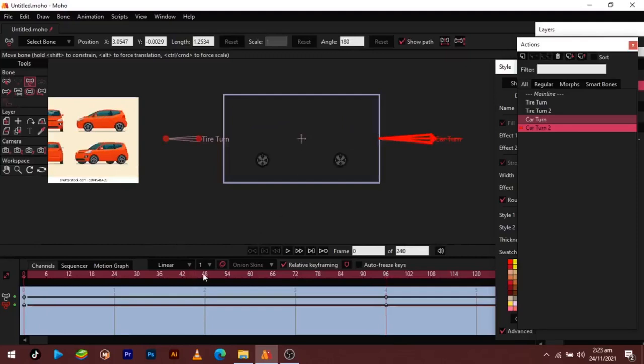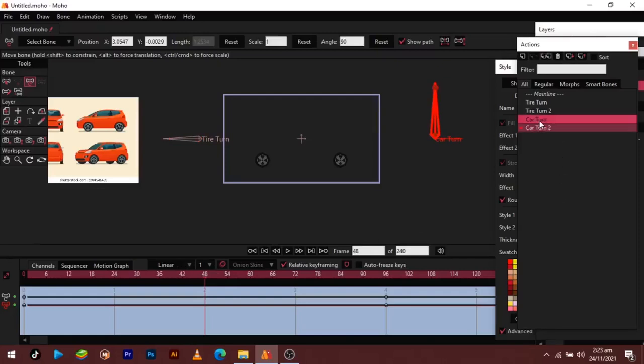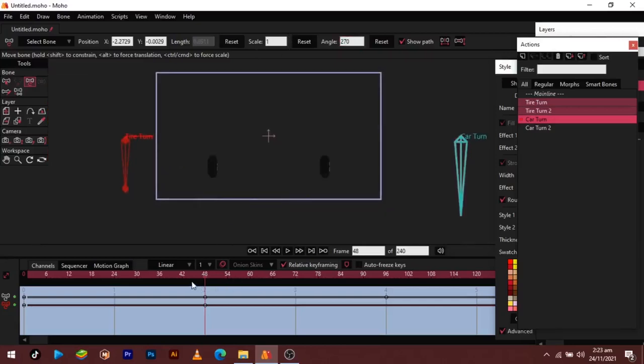Okay, so let's start with this. On the 48th frame, the first action on the 48th frame, I want this bone to rotate 270 degrees. Alright guys, you can see all the tires are rotating, and then right here I want it to rotate the other direction. Okay, so this is what we have.